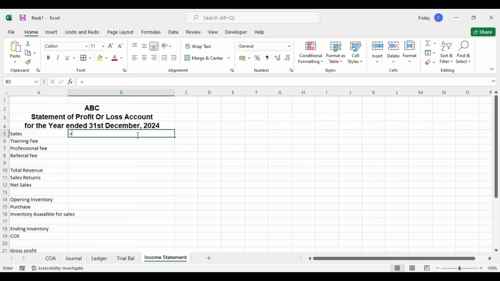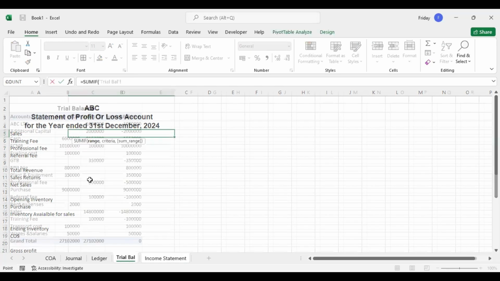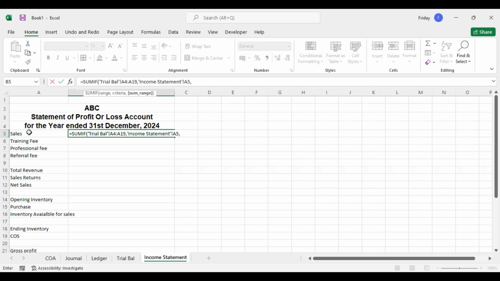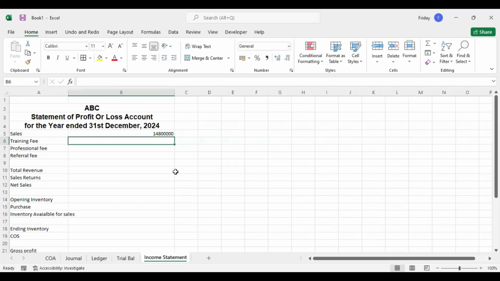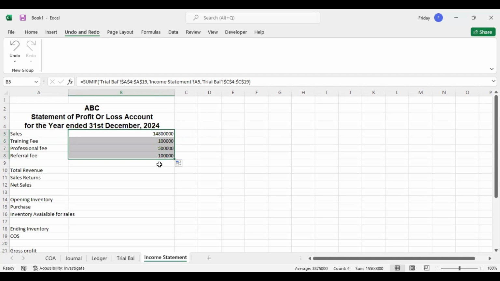So you come and say equals to SUMIF. You use SUMIF to look for it. SUMIF, go to the trial balance, then take the range. Then the next thing is the criteria, which is 6. And the next thing is the sum range, the credit column. Go to the credit column and take it. Press enter. The next thing you need to do is to put dollar signs in between the range. Dollar sign, press enter. So you can drag this down.